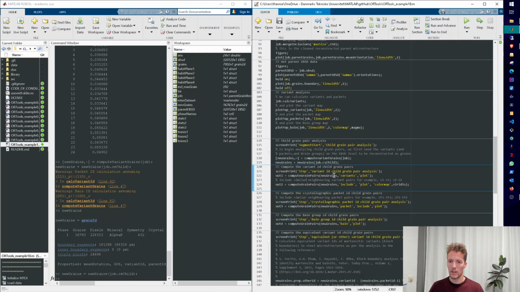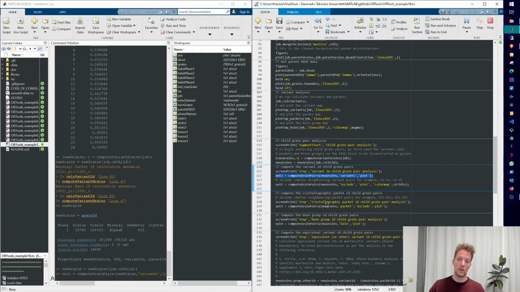In compute grain pairs, we can then look at the pairing tendency of different grains. There are some standard settings, for example, variants. And if you provide this extra keyword plot, it will also give you the plot, which I think is quite handy, but you can also go without plotting these things. The results are provided into this out structure, and there you get the results nicely tabulated if you would rather put them into Excel or any other tabulation software.